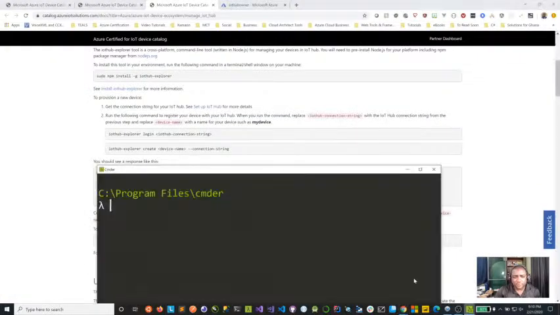So yeah, now I can do, let's see, az iot, that'll use a connection string. So let me do az iot.